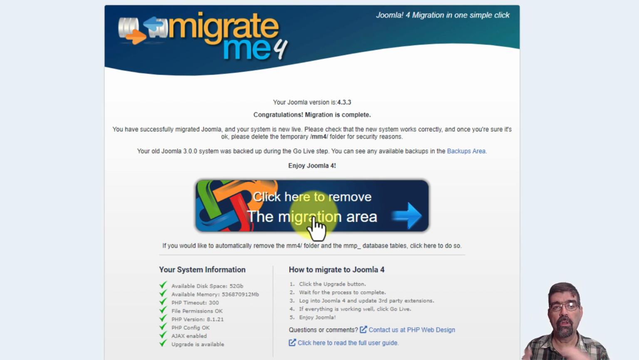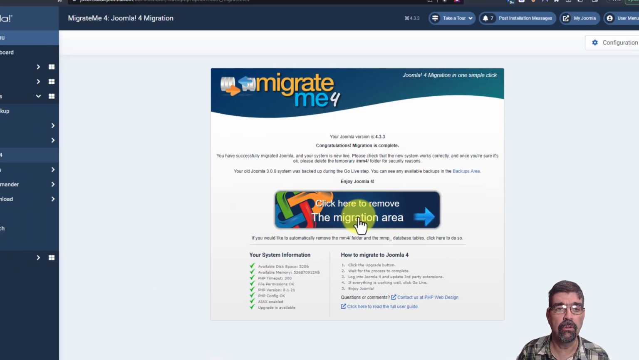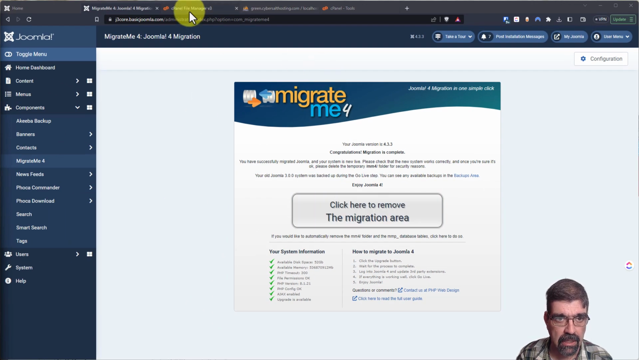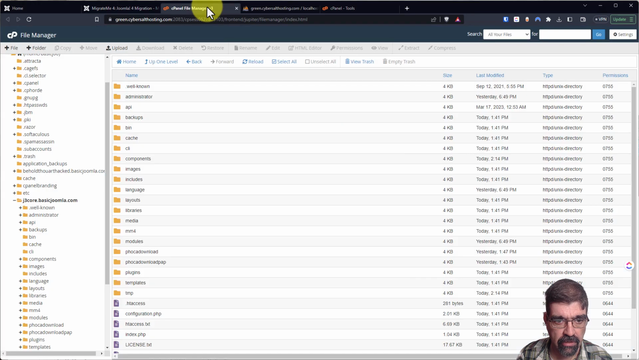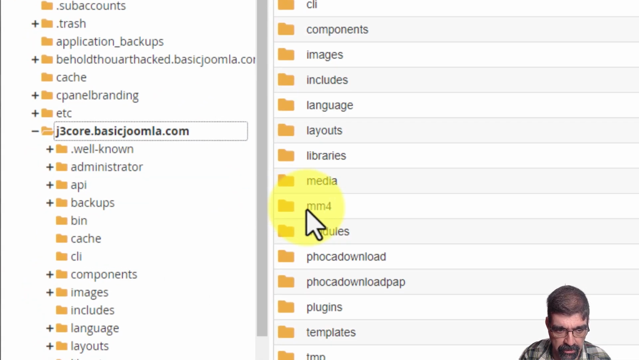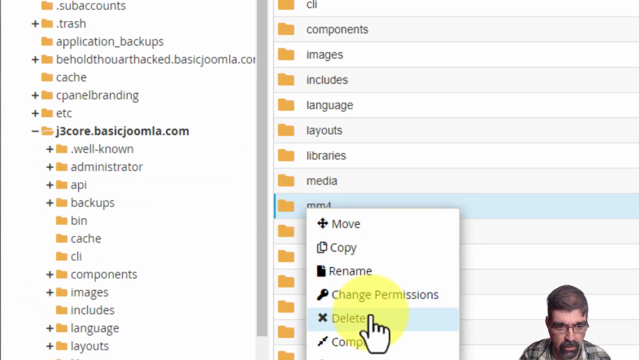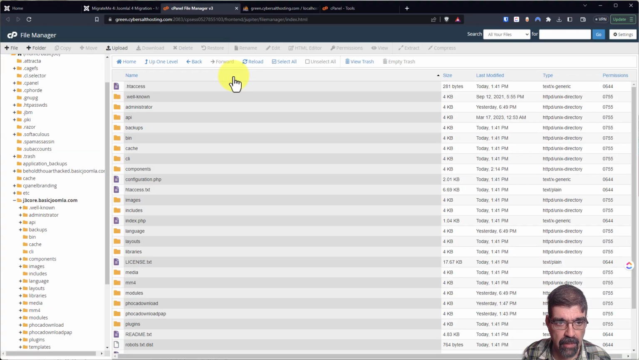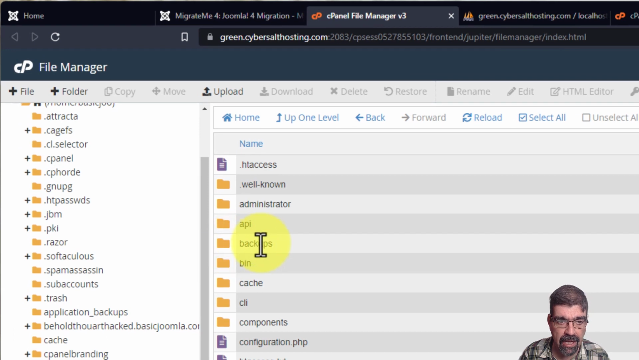So let me show you where those all are, just so you know how to do those manually. If you go into the file manager for your web hosting account, go into the root folder of your Joomla install, and you'll see there's the MM4 folder. You can right click and you would just delete that. But up here, whoops, I sorted it by name. Anyways, up here you will see there's a backups folder.